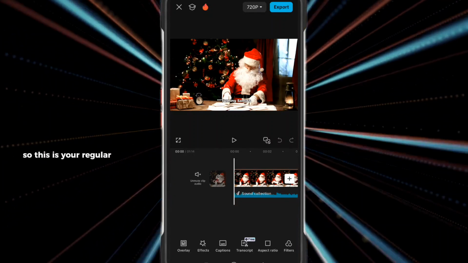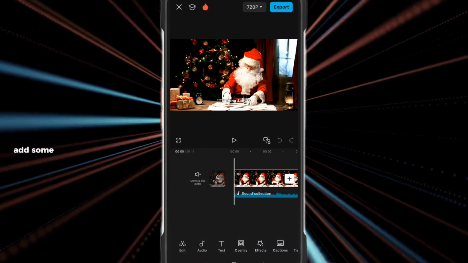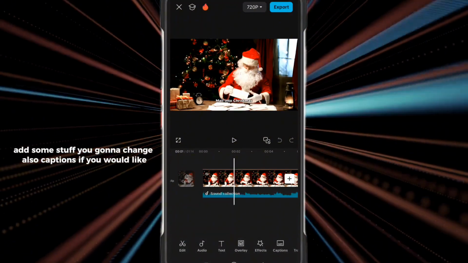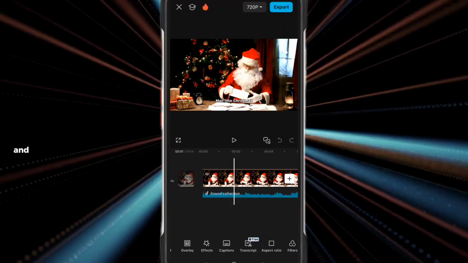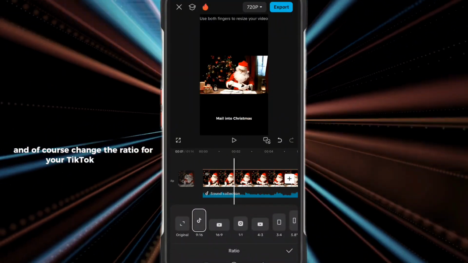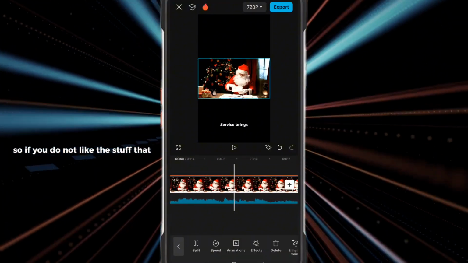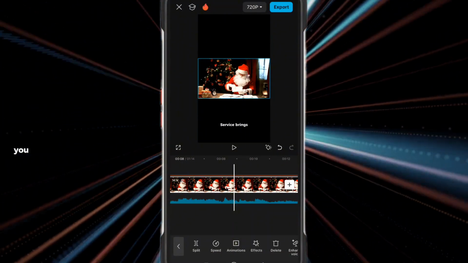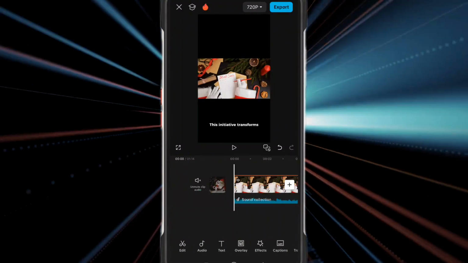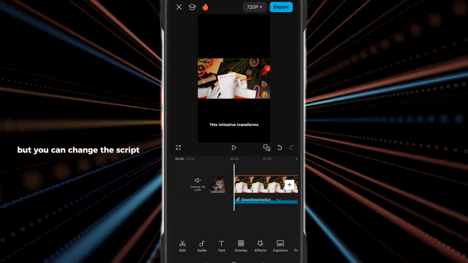This is your regular Capcut. So you're gonna change overlay, add some stuff. You're gonna change also captions if you would like. You can put some effects and of course change the ratio for your TikTok videos. If you do not like the stuff that Capcut has suggested, you can just delete it and start anew. You can just save this video footage, but you can change the script a little bit.